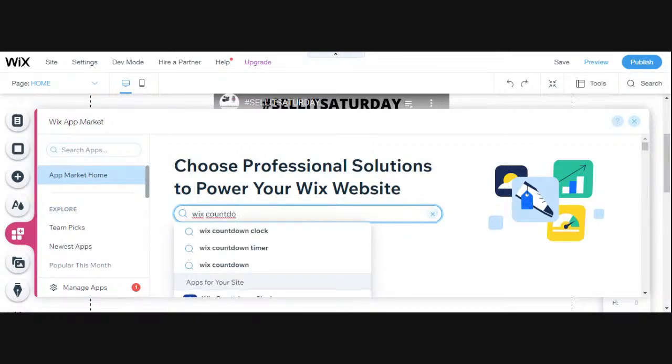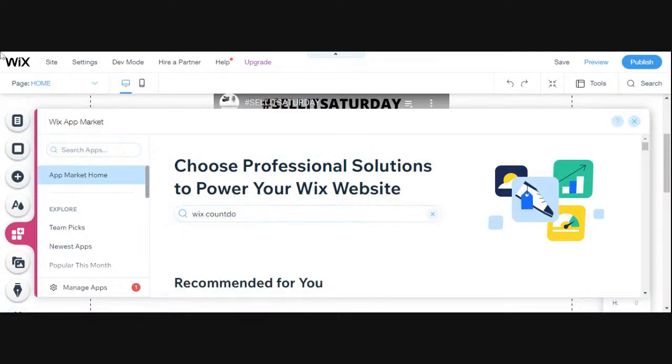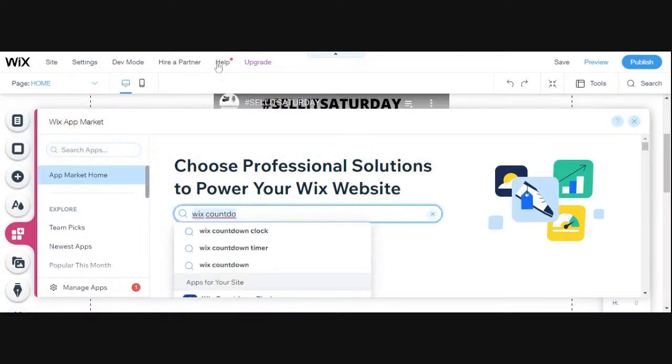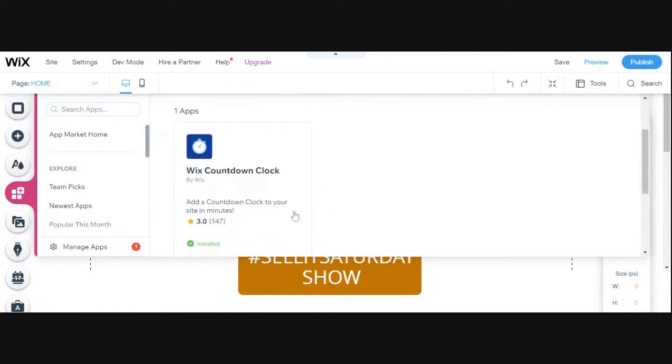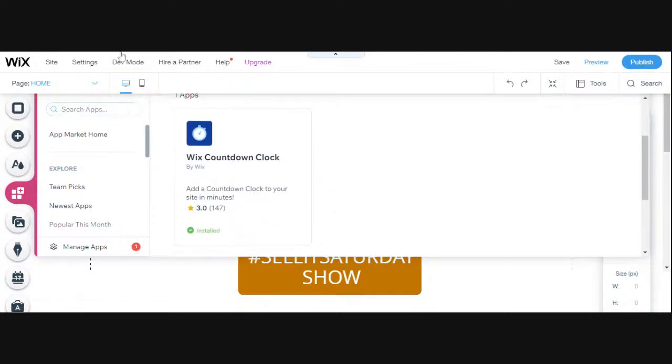And before you finish writing it, it'll already give you some choices of what you want. So I'm just going to click on countdown, Wix Countdown Clock, the first choice on the list. And right here, let me just make sure you guys are seeing it. Yep. And right here is the countdown clock. Now, I already have it installed, but what you guys want to do is go ahead and click on it.